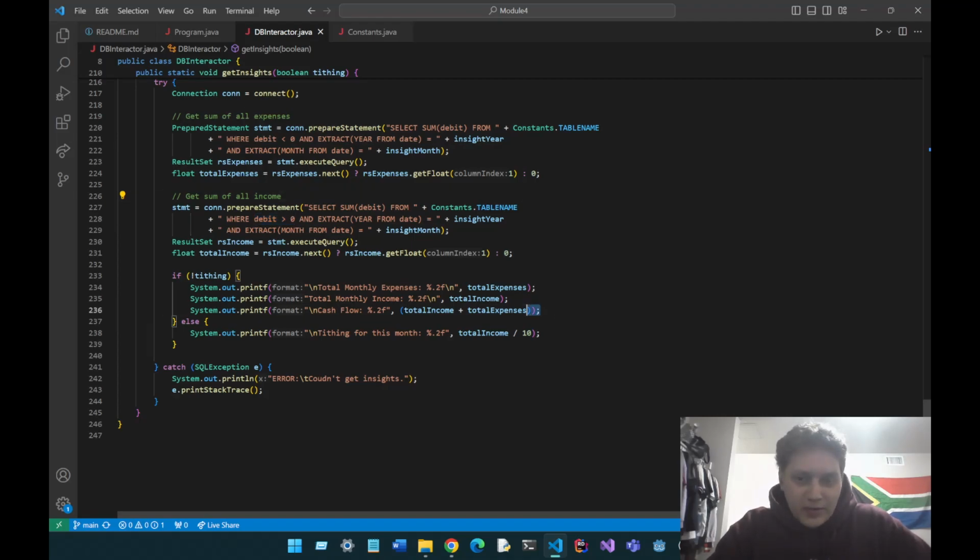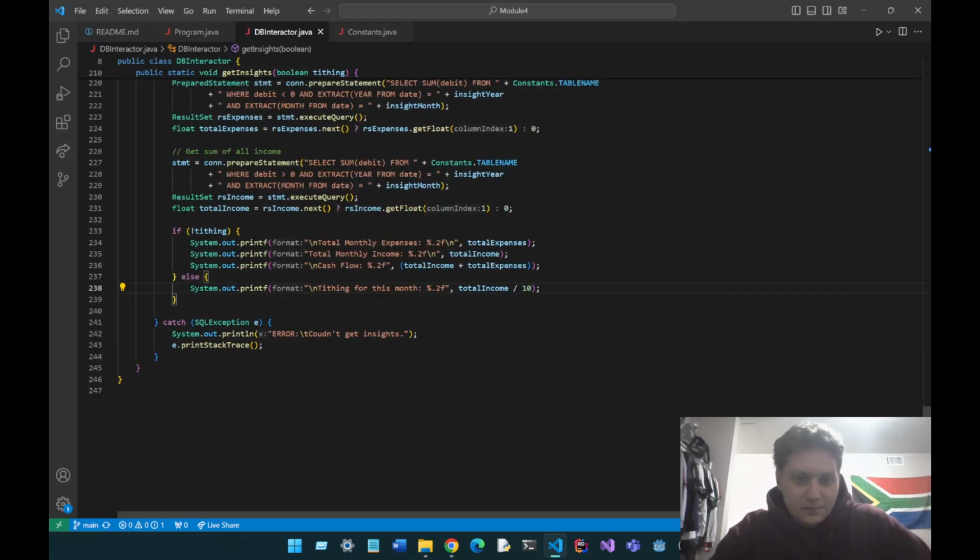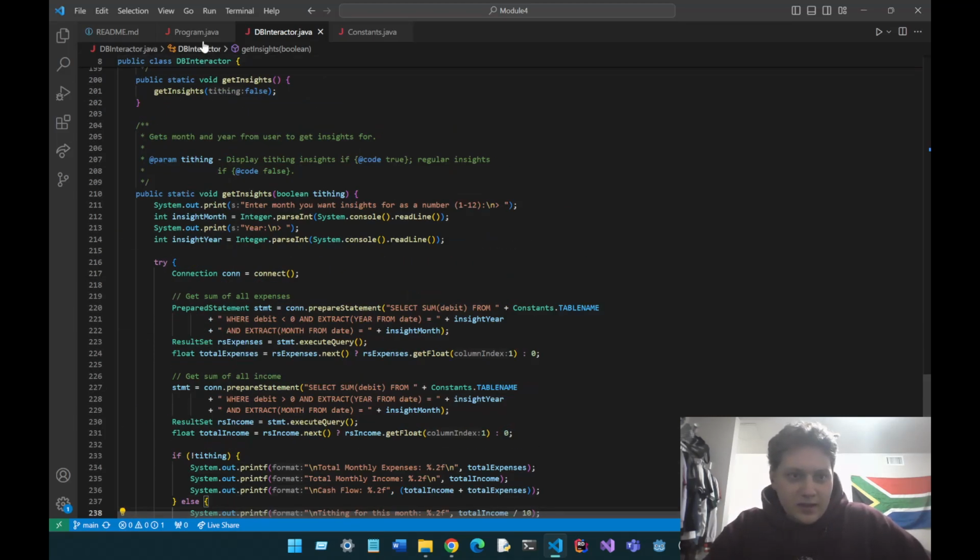And whether you're doing tithing or regular, this is the regular one, it does total expenses and income and cash flow, or for tithing, it just uses that total income and divides it by 10. So that is how it works.